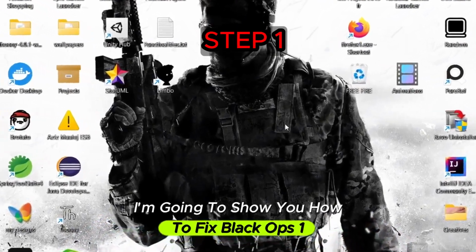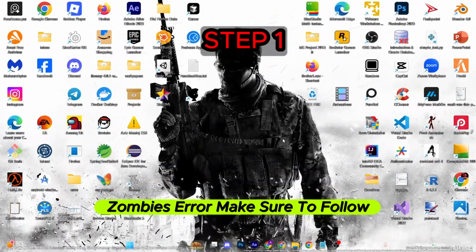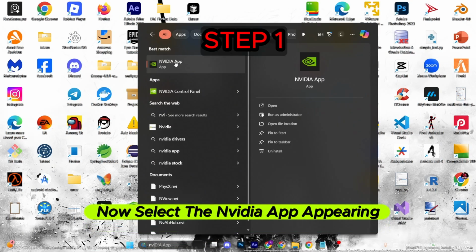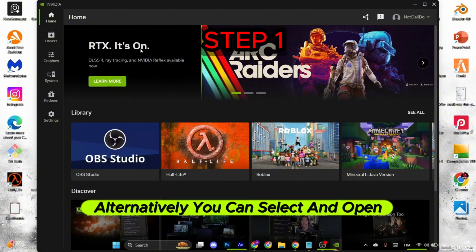I'm going to show you how to fix Black Ops 1 Zombies error. Make sure to follow my steps. Firstly, you should go to the search and type in NVIDIA. Now select the NVIDIA app appearing. Alternatively, you can select and open the AMD app.